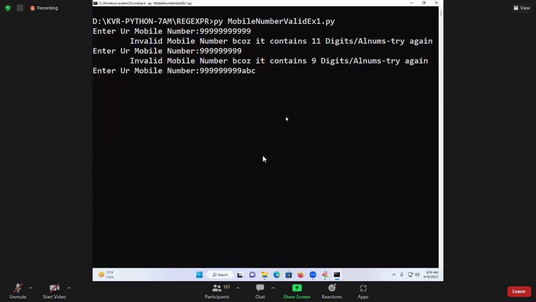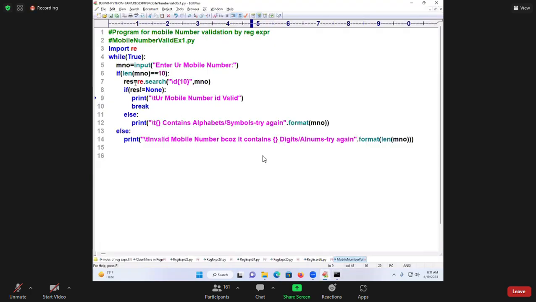Now you say like this. How many are there? 9, 5, 9, 9, 9. How many? 8, 9. One A is there. Totally how many? 10. What is the length here? 10 is equal to 10, true. re.search of what? My regular expression is 10 digits. But this contains only 9 digits. At the 10th place it is not matching.